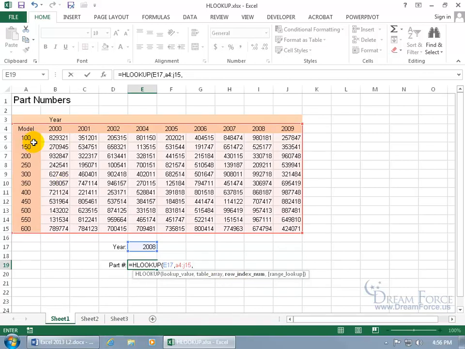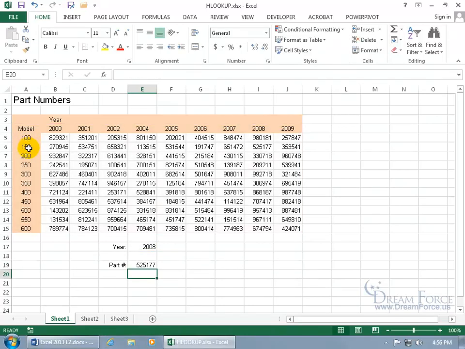Now it's not saying the row label, which, if I'm looking at model number 150, that's the label. The index number starting from the top row begins with 1, 2, 3. So it's going to be row 3. Type in 3, hit enter, and there you go. So row 3 for 2008 is 525177. Cool. You can go ahead and update the year to 2009, hit enter, and there you go.